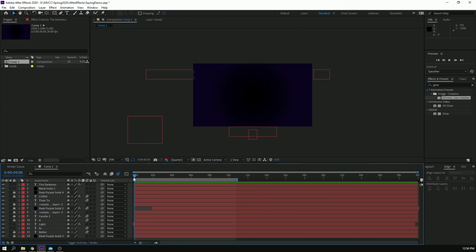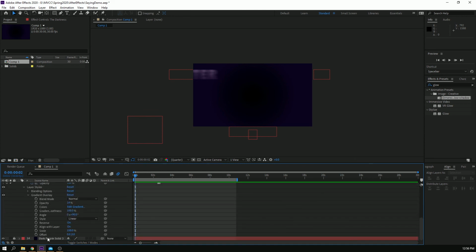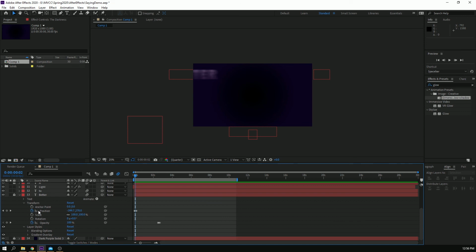So we have this animating in, nothing special here. This is just using translate. So if I go into my position for the transform, you can see I'm just moving this in. So that's moving inwards.